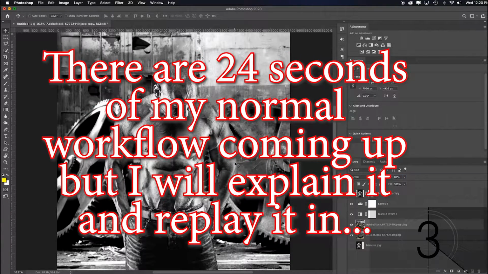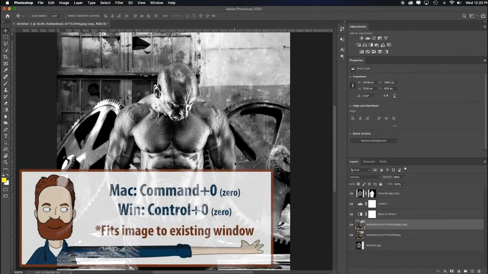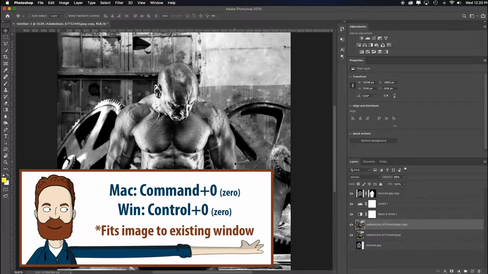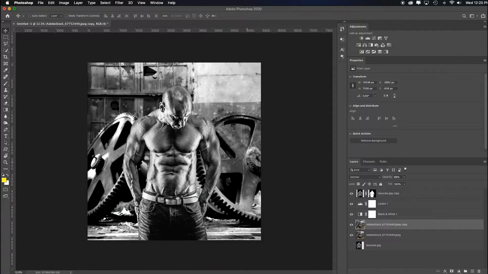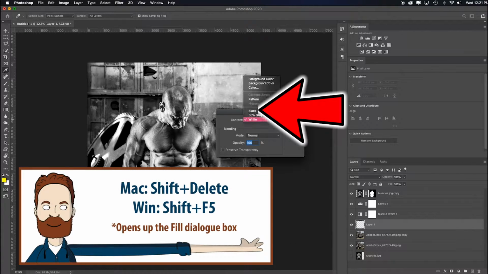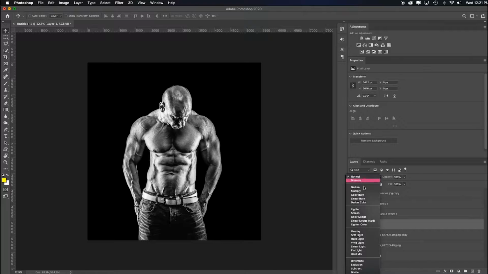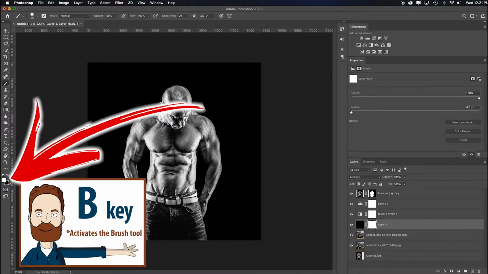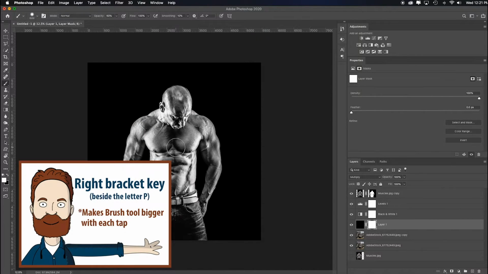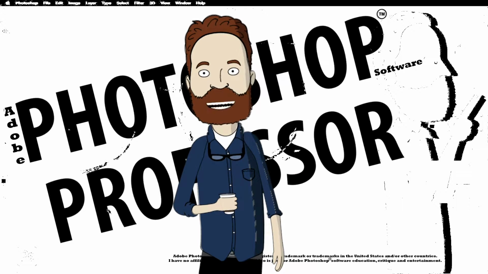Okay, so I like this image already. Let's Command or Control 0 to make sure I'm in screen. I am. I hit Command or Control minus just to see. Yeah, I like where this is going. I think what I would like to do is add a vignette. So I would add a blank layer, Shift Delete, fill it with black, click multiply, add a layer mask, B for the brush tool, white is my foreground, right bracket key holding it down so to just zoom up really big, really fast. Okay, I know.